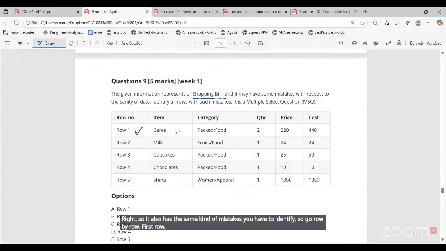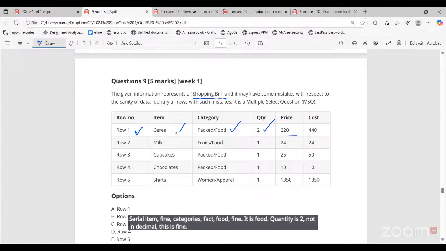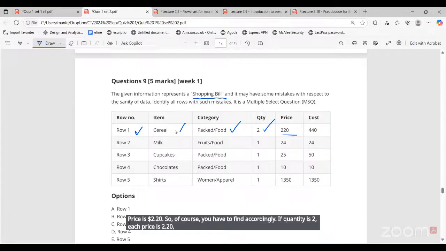First row, cereal item, fine. Category is packed food, fine. Quantity is 2, not in decimal, this is fine. Price is 220. So you have to find the cost accordingly. If quantity is 2, each price is 220, that means 2 into 220, 440. This is also fine. Similarly for milk.